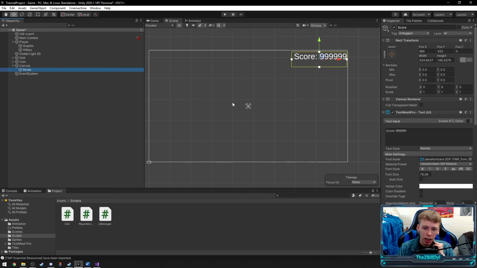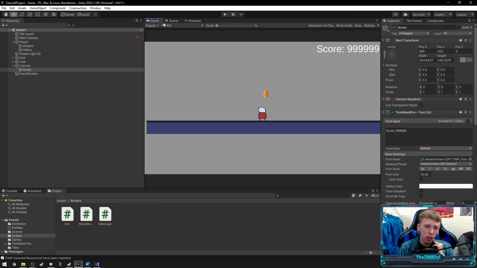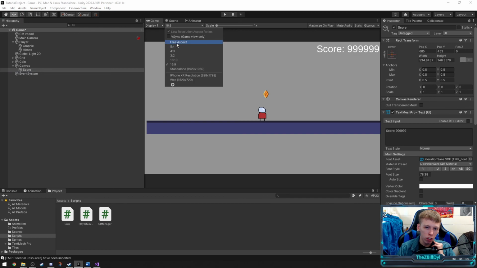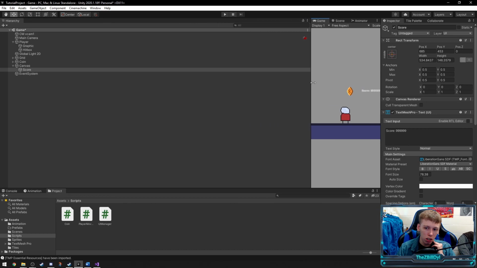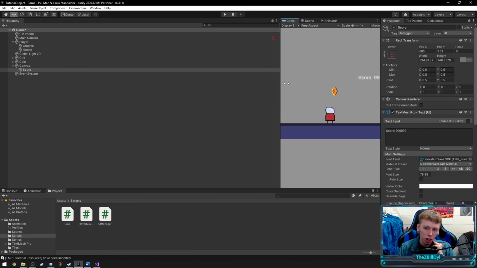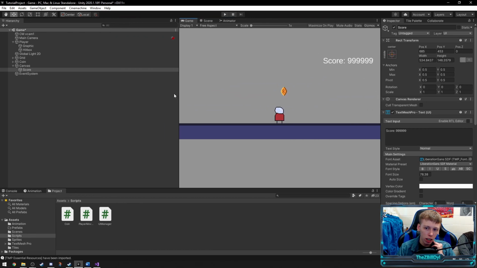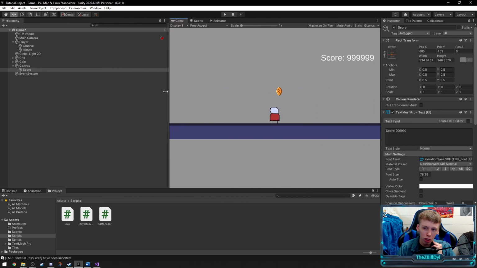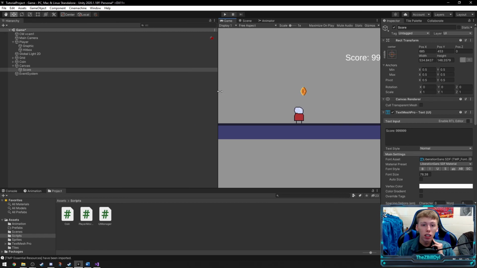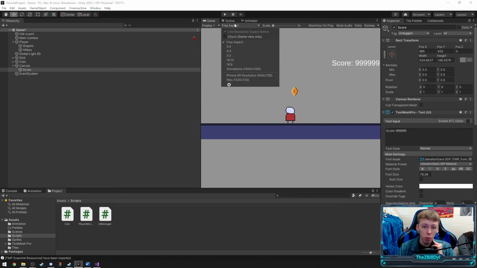This is where the text is actually anchored to. Now, this is bad because we don't want it to be anchored in the middle. Mostly because I believe if we go into the game view and you change it to like free aspect or something, as you can see, the text kind of wonks out and it doesn't look right. It changes its position and starts going towards the middle of the screen rather than staying at the top right. And that's not a good thing if we want this game to be playable across multiple different types of screens.